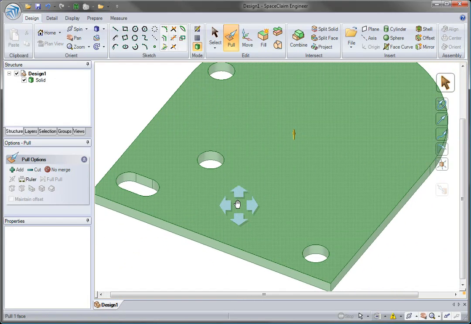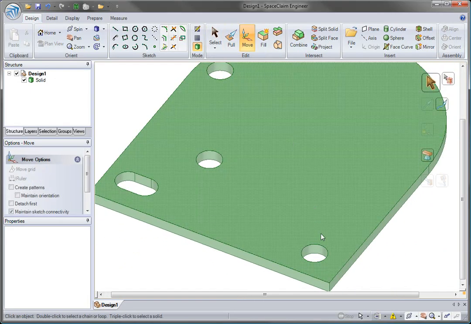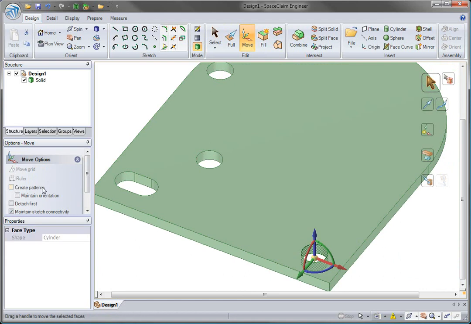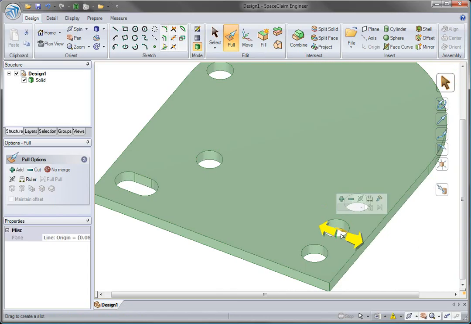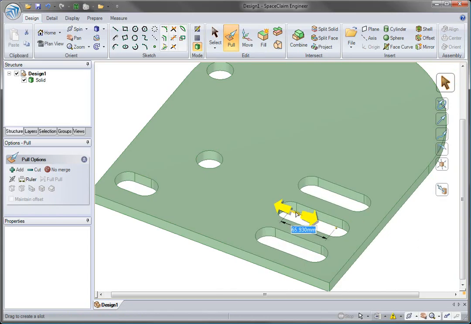Now let's look at other things we can do with slots. Let's say with this hole here, we'll create a pattern. So we'll make 3 holes in a row. Now this will continue to act as a pattern. So if I select on pull and pull it, all 3 will become slots.